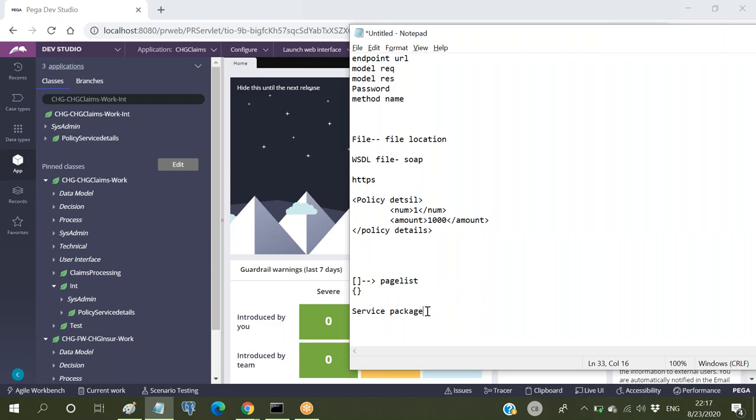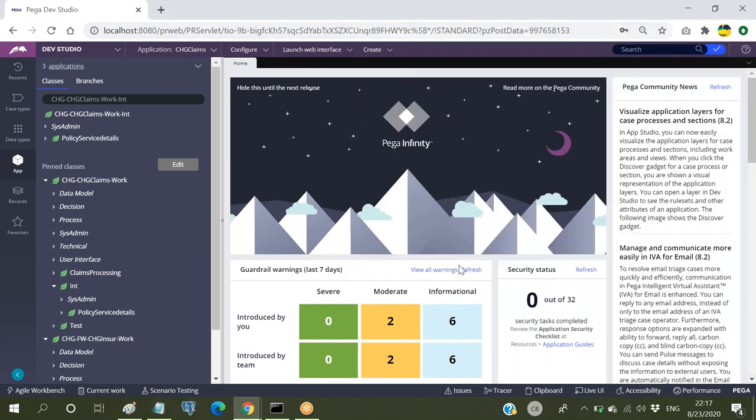So the main purpose of the service package is to identify the access group, and next, it can generate the particular file location. Now let us work on one small requirement using this service REST.